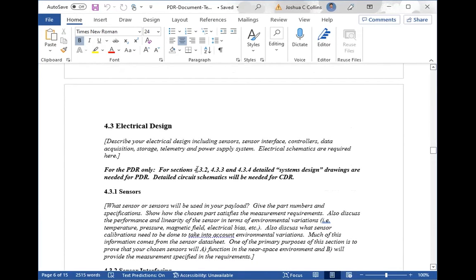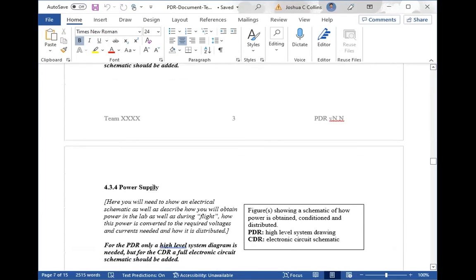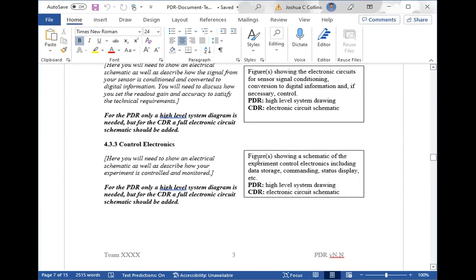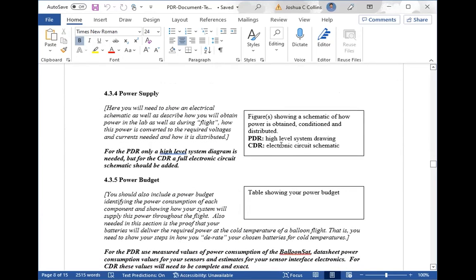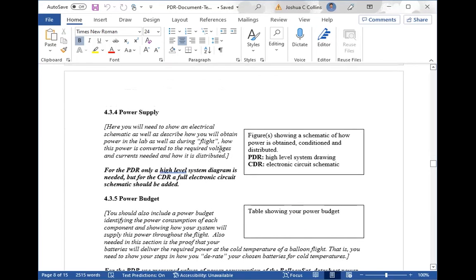Notice here, again, we have instructions about what should be in the PDR, which sections should be completed, which are for later on, etc. And we also give you what figures we're expecting to see in these, both at the PDR and then later in the CDR. Do not want to see circuit diagrams in the PDR. That's for the CDR. What we want to see in the PDR is going to be very lower level system designs.